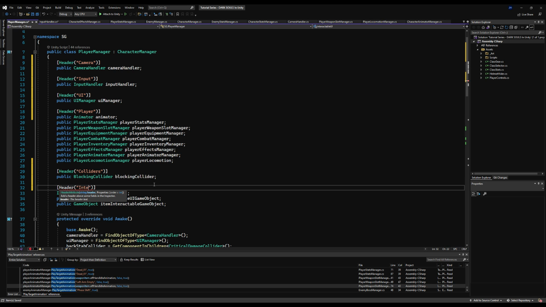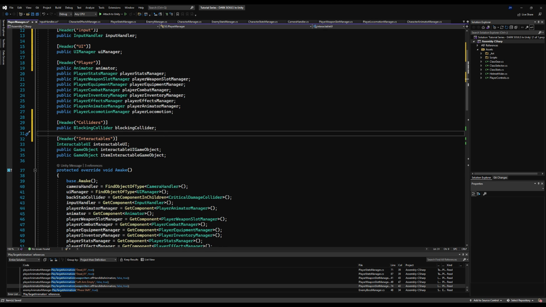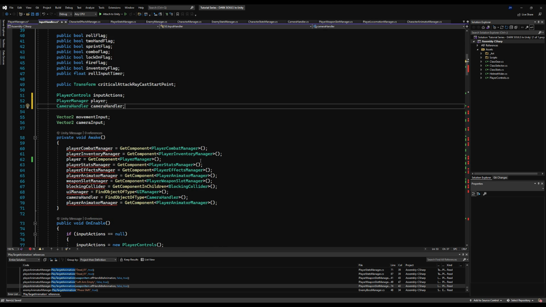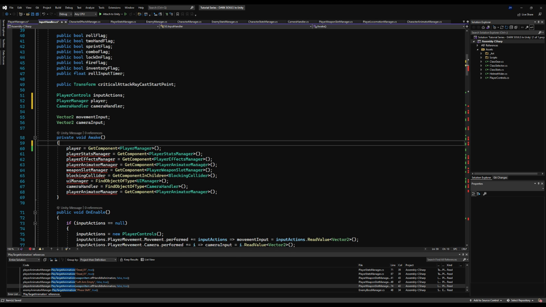In my other project, an idea if you want to do it, I'm not doing it here, but I actually have a thing called an interactable manager. I actually use its own script to deal with interactables. Cool idea if you want to do that too.